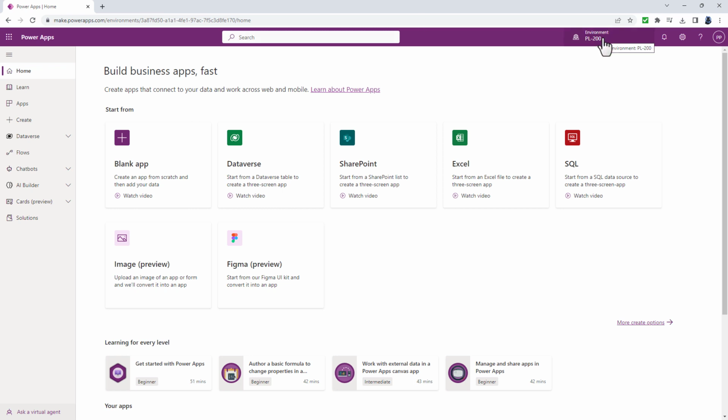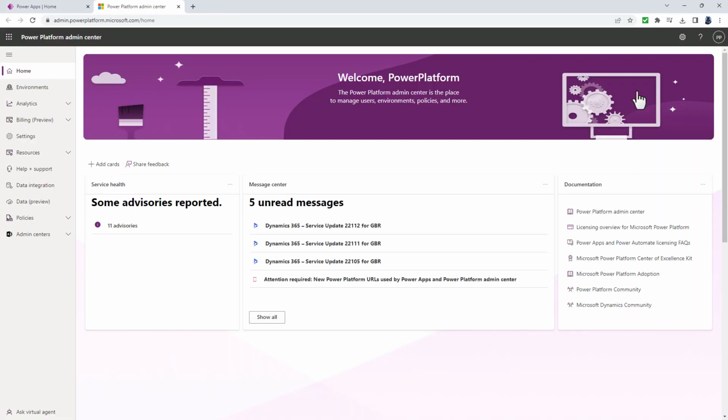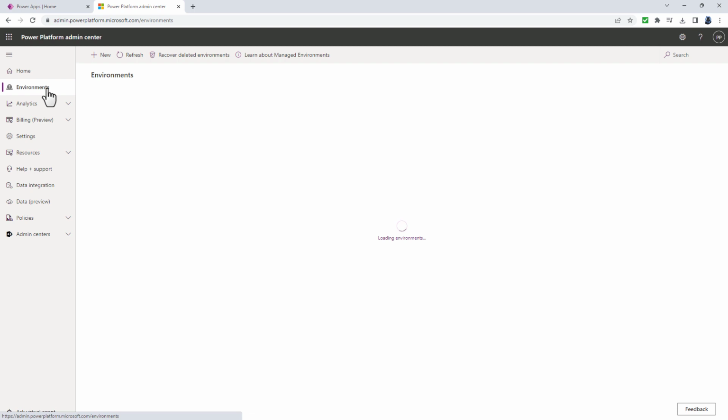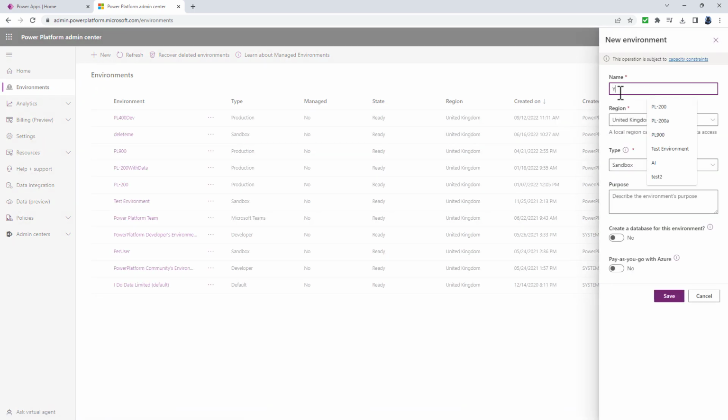Now you can create a new environment. Environments are containers for your apps and databases. So I'll click on the wheel up here, go to Admin Center. On the left hand side, go to Environments, and then I will create a new environment. So this is my YouTube environment. You can say what sort of type it's going to be. So I'm going to change this to a production type.